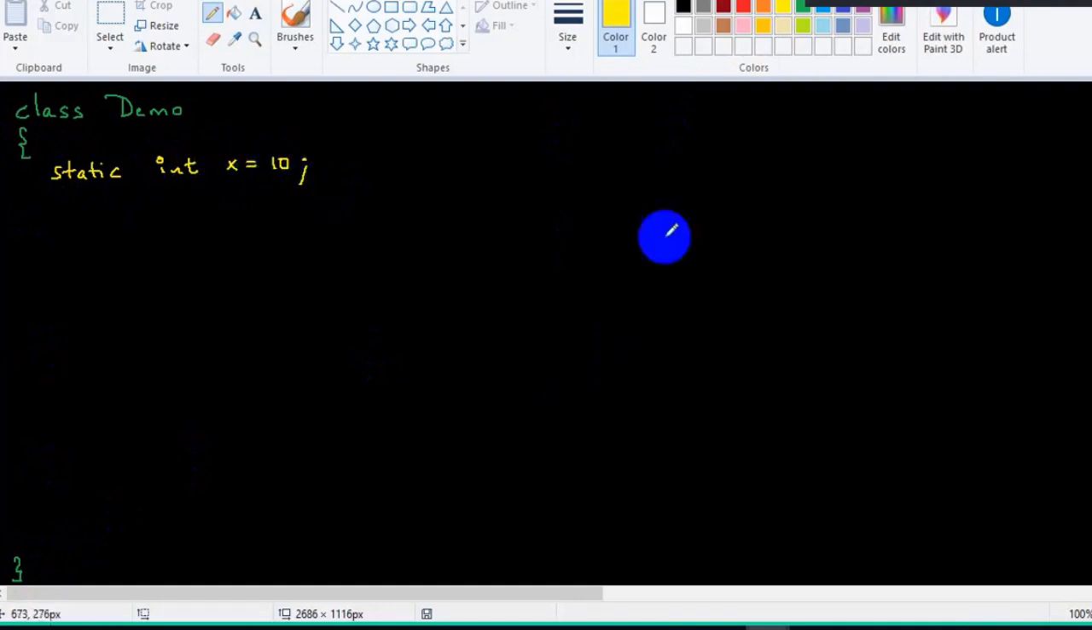Looking at the program, I can easily tell. I'll also have one non-static variable, int y equals 20. So easily we can differentiate between a static variable and a non-static variable. If a variable is declared using the static keyword, it's a static variable. If a variable is declared without the static keyword, it's a non-static variable.